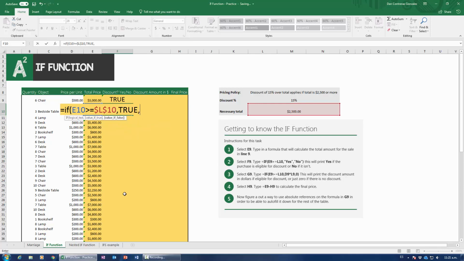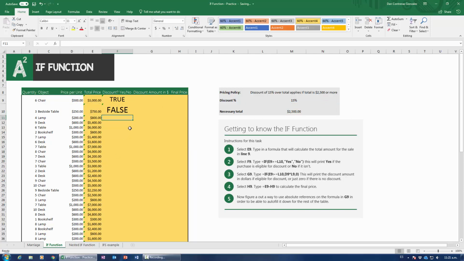For value if false, I type in a comma and then false. When I'm done with the formula, I can choose to close my parentheses or not. If I don't close my parentheses and press enter, Excel is going to do it for me anyway. All right, guys? So with that done, let me return this to its usual size and check it out. I'm going to drag everything down and I'm going to be getting my if function telling me whether a customer deserves a discount or not, all the way out to all 70 sales.